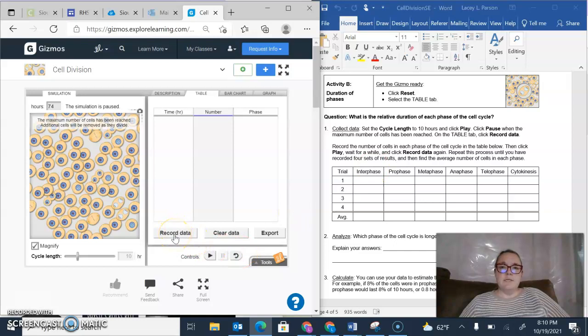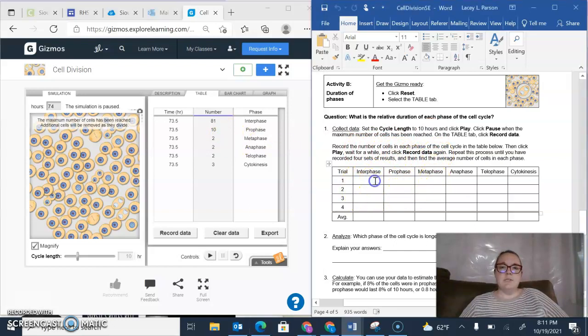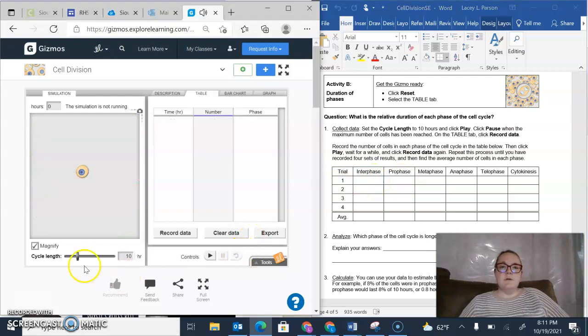So, I'm going to record the data. All right. So, it wanted me to record the data after I played it for 10 hours. All right, and then I'm going to record these numbers in my worksheet. Okay. Once the student records the first trial, they're going to hit reset. They're going to do it again. All right, play. Then they're going to repeat this over 4 times, recording 4 sets of data for the 10-hour cycles.